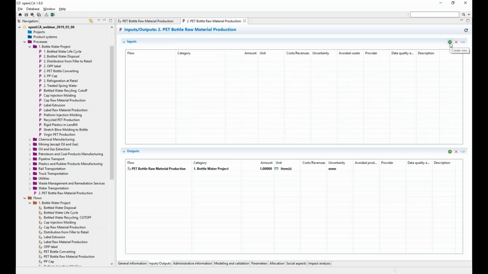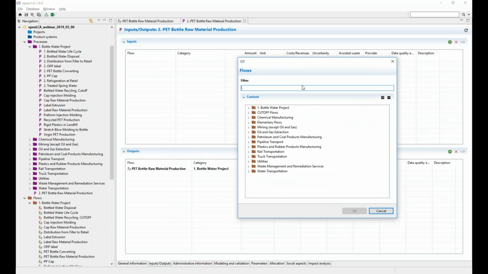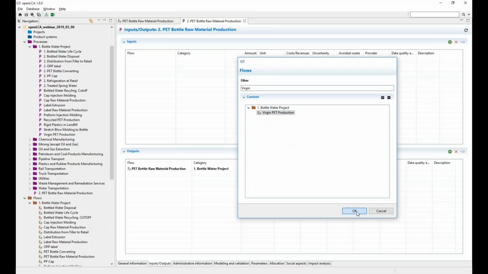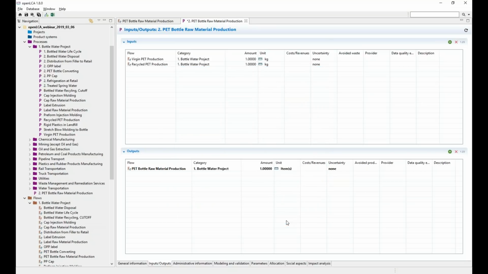So by clicking this plus button, I can add new flows as an input to my process. I can filter from my existing flows. So I'll look up virgin PET. Here's a flow that exists within my project already. And I'm also going to add as an input flow recycled PET. So we can see that two new flows have appeared within my inputs.